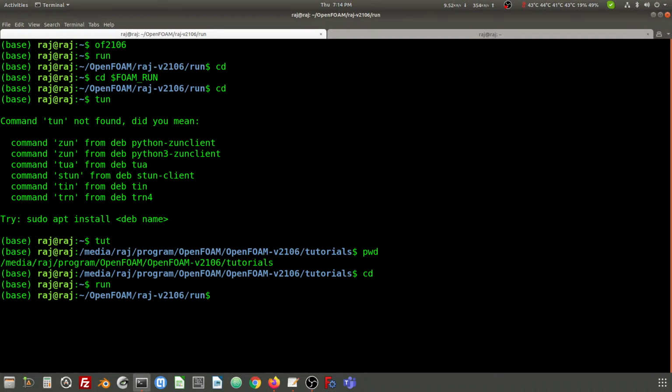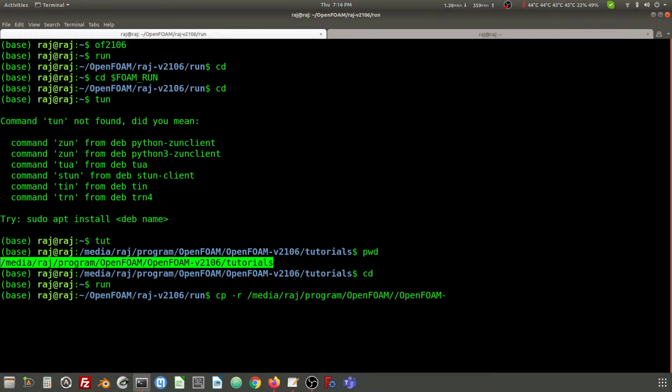Let me go into the run directory. cp -r, and then we copy from this path, the tutorials, incompressible, simpleFoam, and this easy tutorial case, into the run directory.